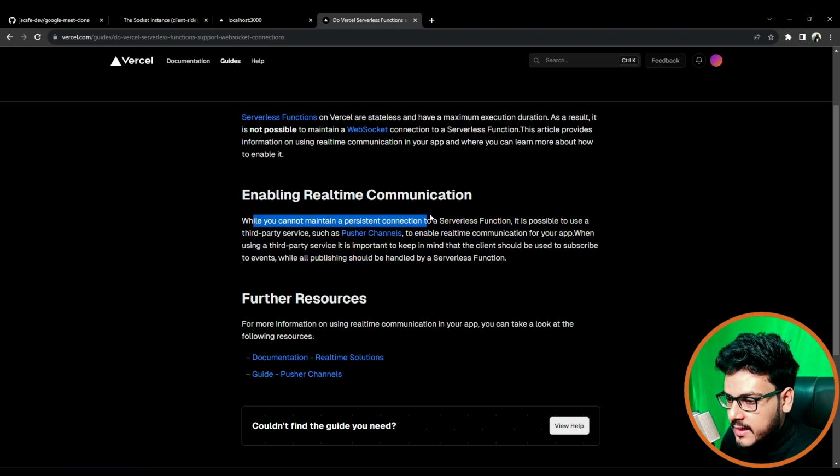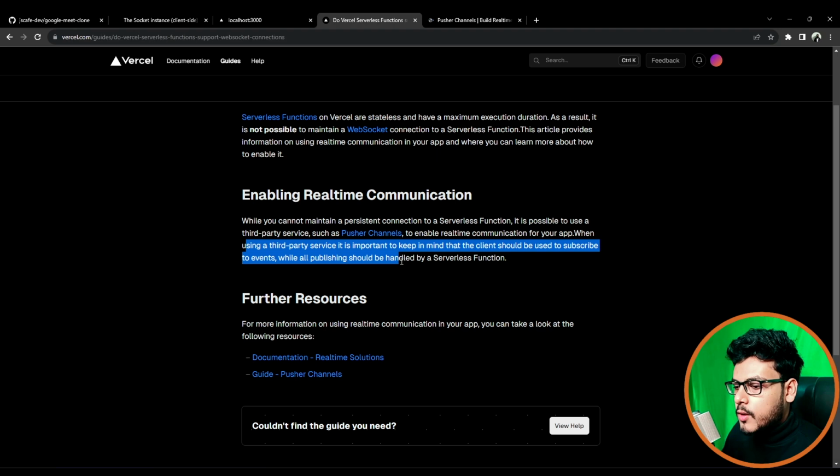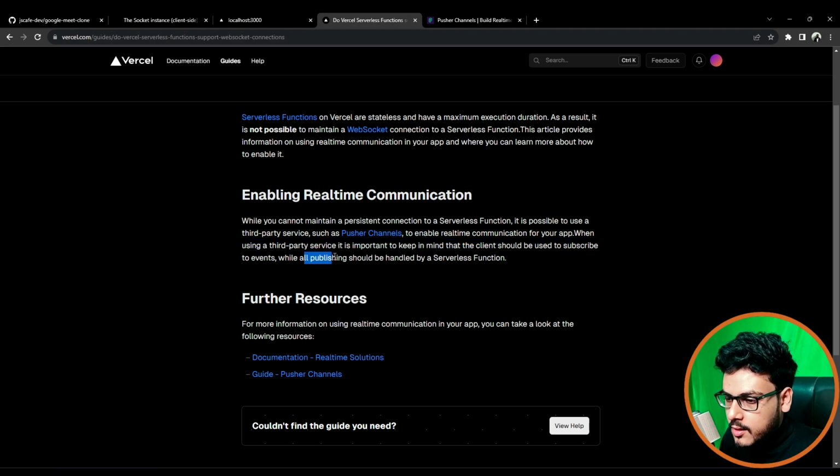While you cannot maintain a persistent connection to serverless functions, it is possible to use a third-party service called Pusher Channels to enable real-time communication for apps. When you use a third-party service, it is important to keep in mind that clients should be used to subscribe to events, while all publishing should be handled by the serverless functions.